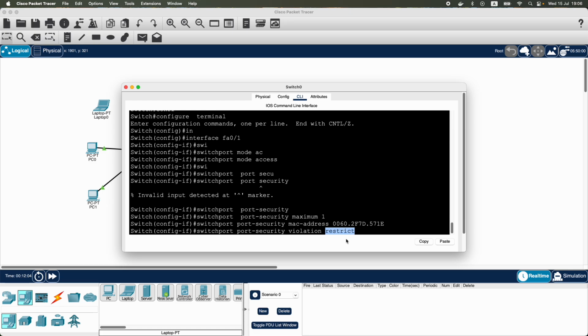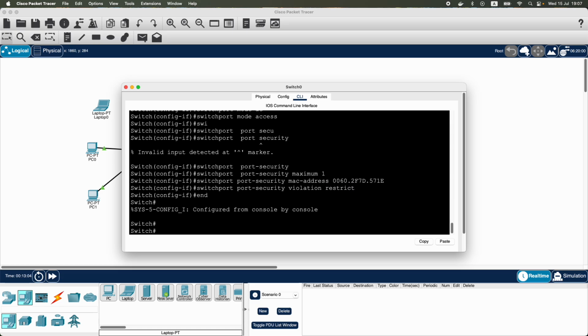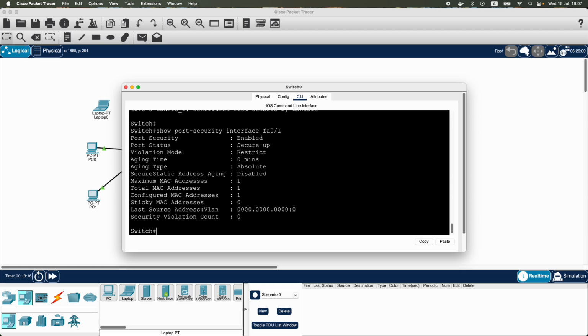So instead of restrict, I could use protect, which means that when a device that isn't allowed tries to connect, the switch silently drops its traffic. I'm using restrict that also blocks traffic from unauthorized devices, but unlike protect, it logs the violation. I could also use shutdown that immediately shuts down the port when a violation occurs. I'll leave it. I'm gonna check my port security with show port-security interface FA0/1.